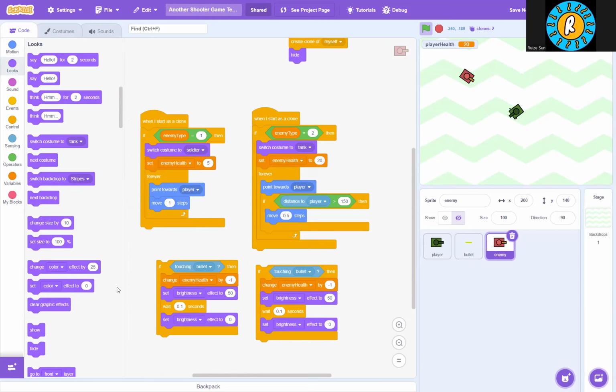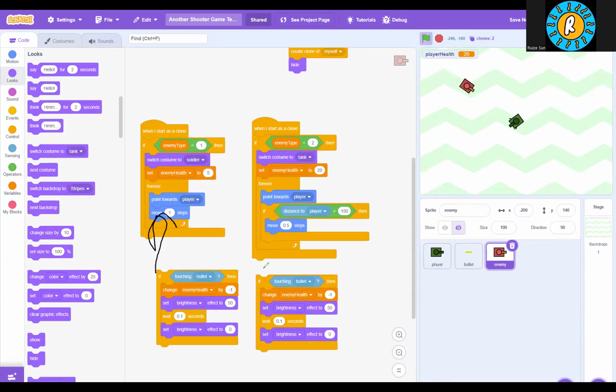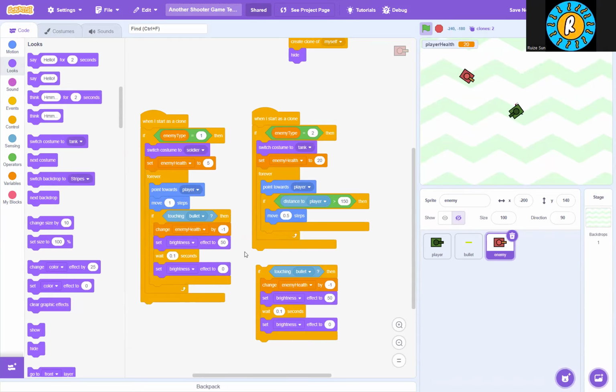Now, once we have these, we want to place these inside the forever loops of both of them, after moving one step and after moving the other step. So make sure you put it in the forever loop. The first one, for enemy type 1, we're going to put right after the move one step. So now when you click the flag and you hit the enemy, it stops for a brief second because it's getting hit, and it also flashes white.